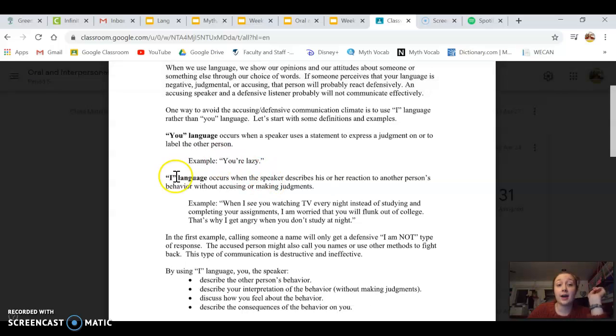You language occurs when a speaker uses a statement to express a judgment or to label the other person. For example, you're lazy. I language occurs when the speaker describes his or her reaction to another person's behavior without accusing or making judgments. So instead of saying you're lazy, use I language: when I see you watching TV every night instead of studying and completing your assignments, I'm worried that you will flunk out of college. That's why I get angry when you don't study at night. So it's more explaining instead of being judgmental and using an angry you statement.